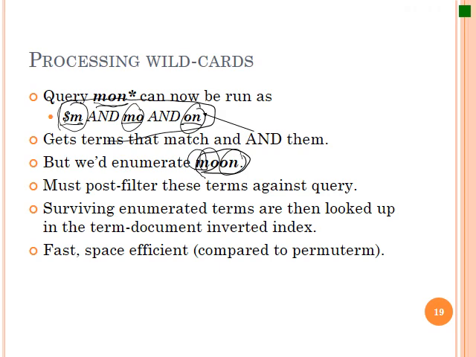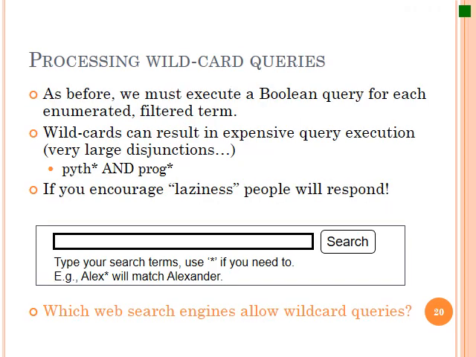But again, like I said last time, once you get down to the intersection of these 3 sets, the end result becomes very small, and therefore post-filtering becomes feasible, even just linear filtering. So in general, using a bigram or k-gram index is fast and space efficient compared to the permuterm approach earlier.